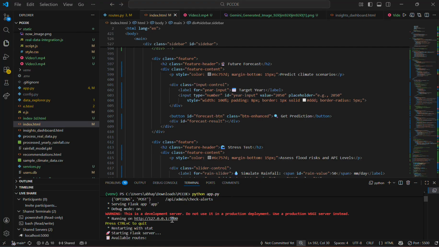Hello everyone, we are team GenZPT and this is our project EcoVision for the Indradhanu Hackathon conducted by PCCoE. Let's begin by running our project.